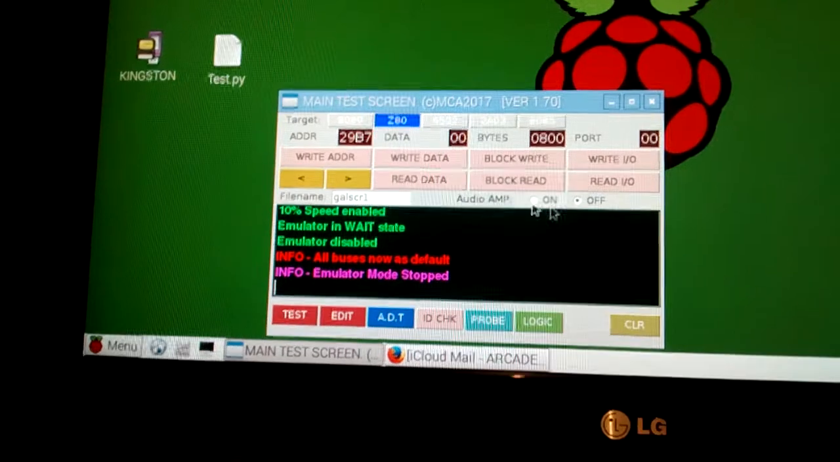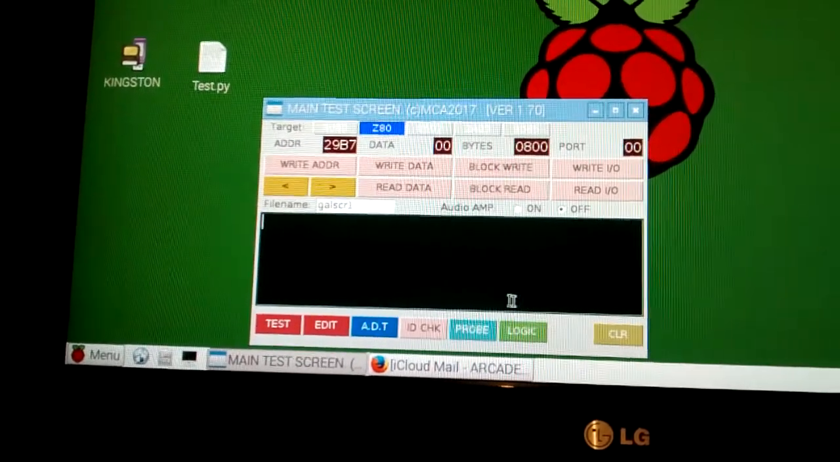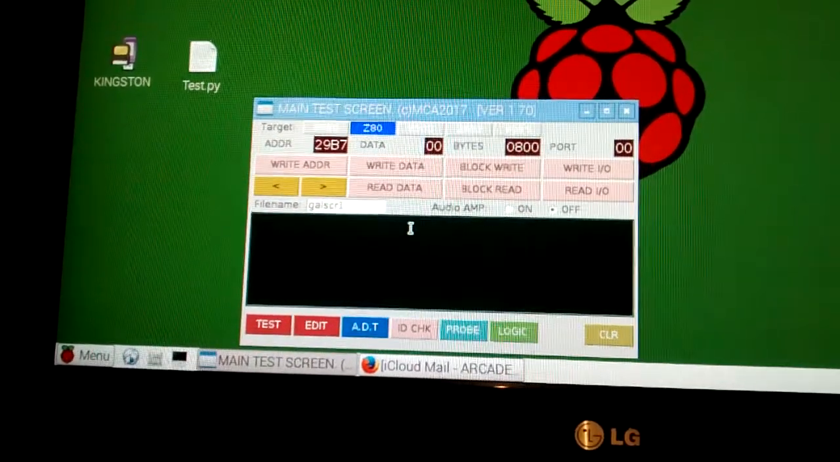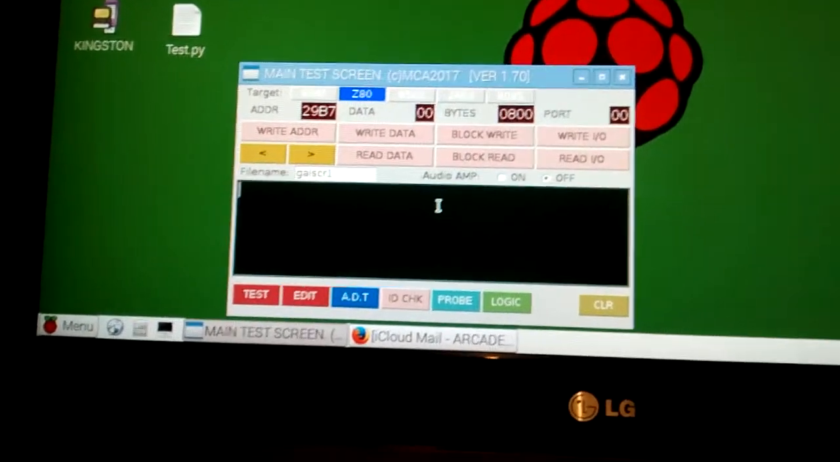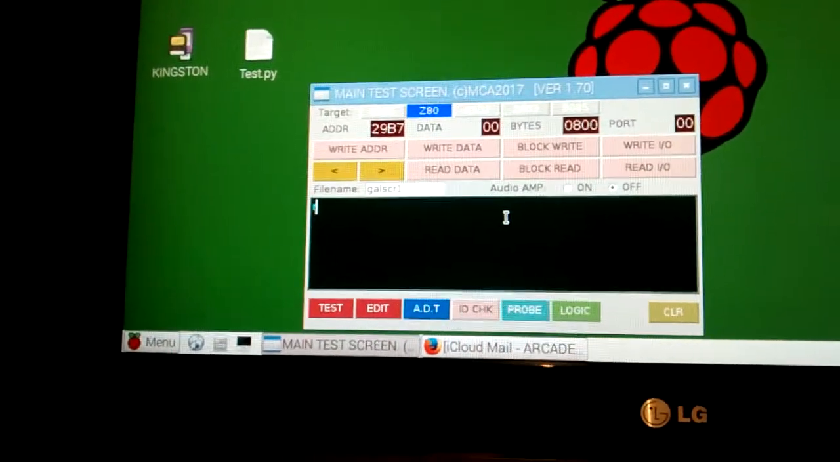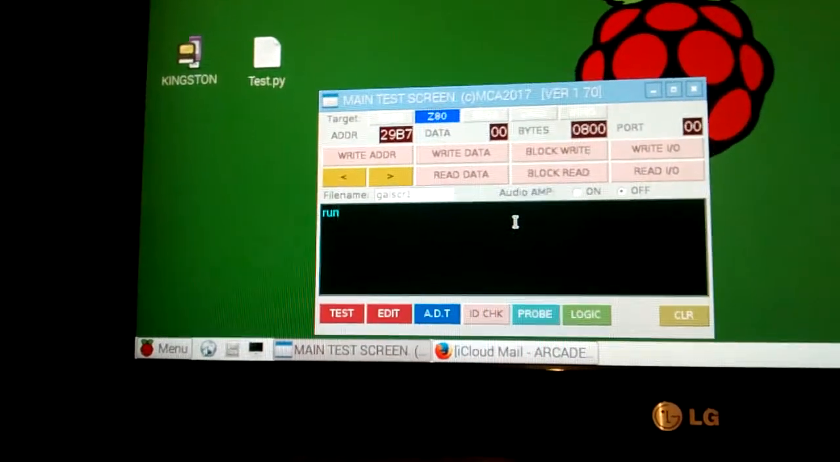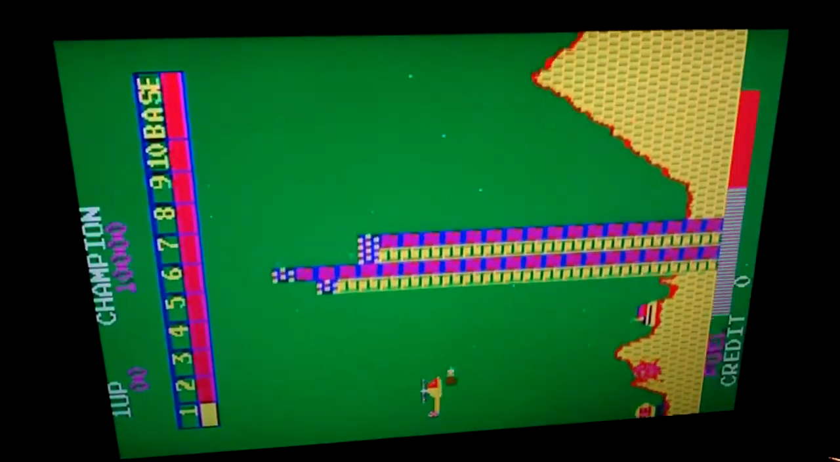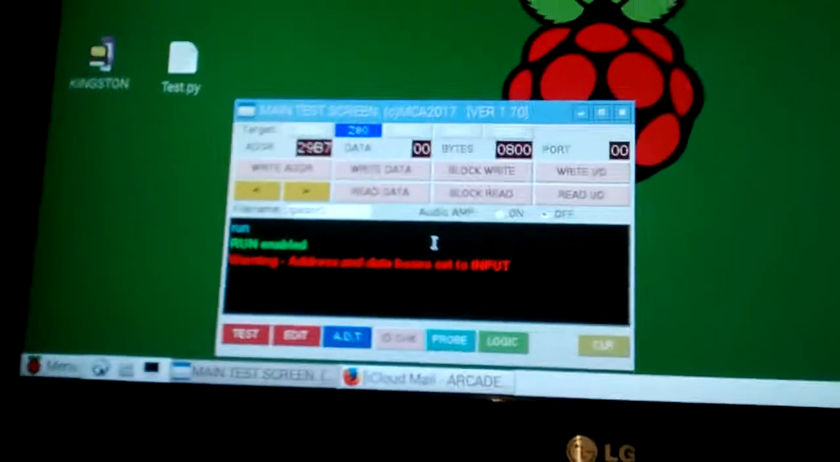So there's different ways of running this. We'll clear it all. There's two ways of working this. You could just type in commands. For example, if you just typed in run, it will go straight into the game and run it. As you can see, it will just start up. So that is one way of doing it.